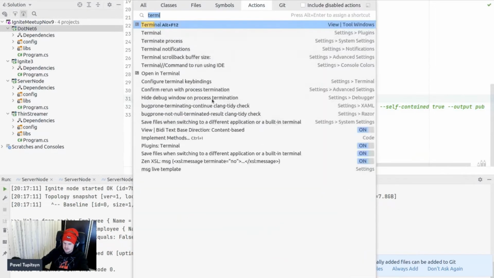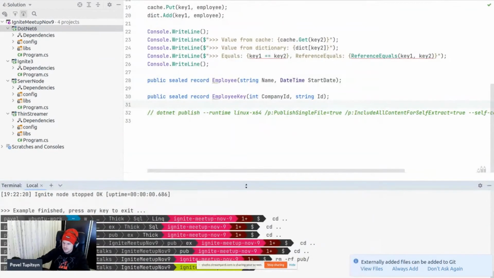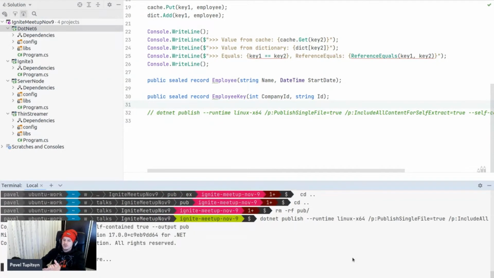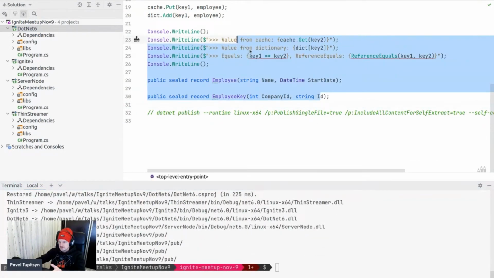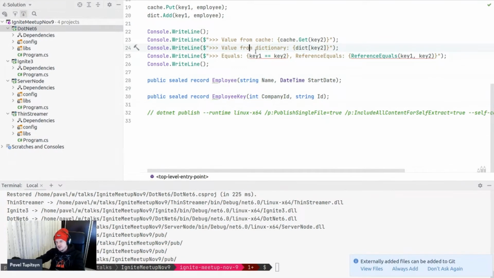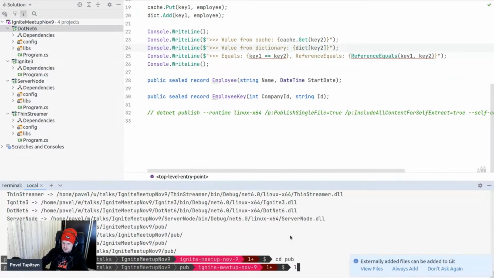So, let me open the terminal. Okay. So, if I run this command, everything, which includes our C# code here, Ignite library code, and Ignite Java library code, will be packaged into a single binary without any dependencies. Let me change into the pub directory and see how this looks.